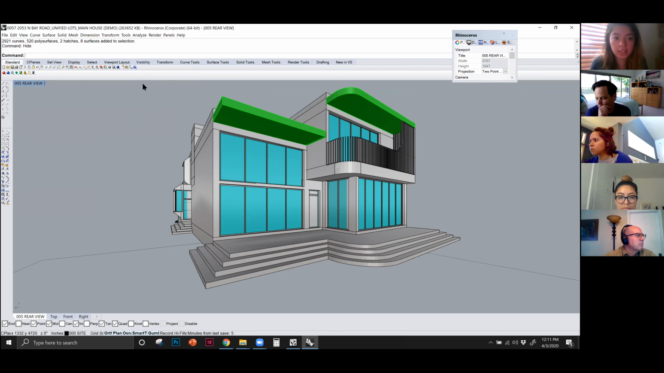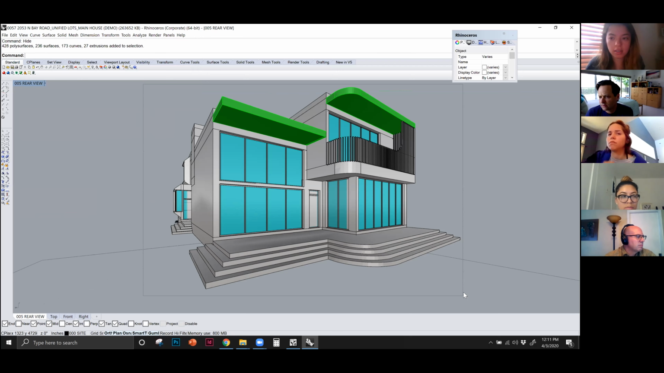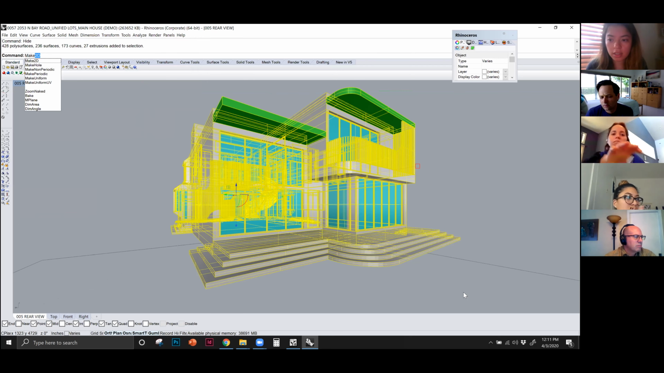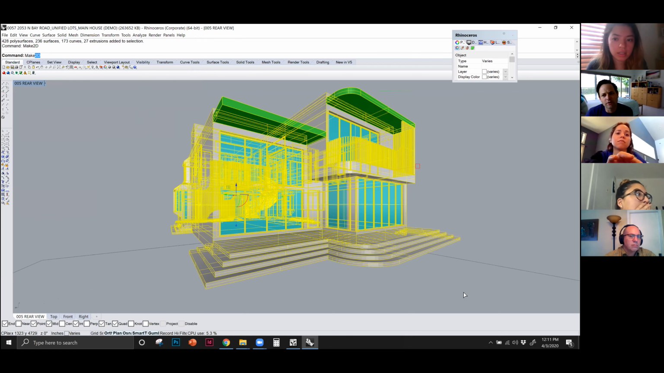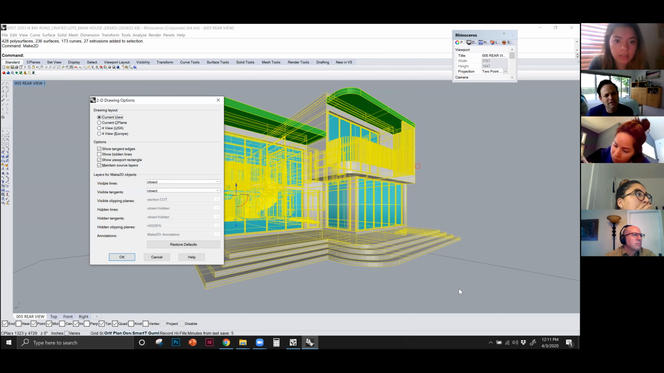So you want to make a 2D? You guys all know how to do that? Yes. Just walk them through it, Monica, as you go. So you just select everything and you go to dimension, make 2D. Then you just keep it under current view and then select OK.